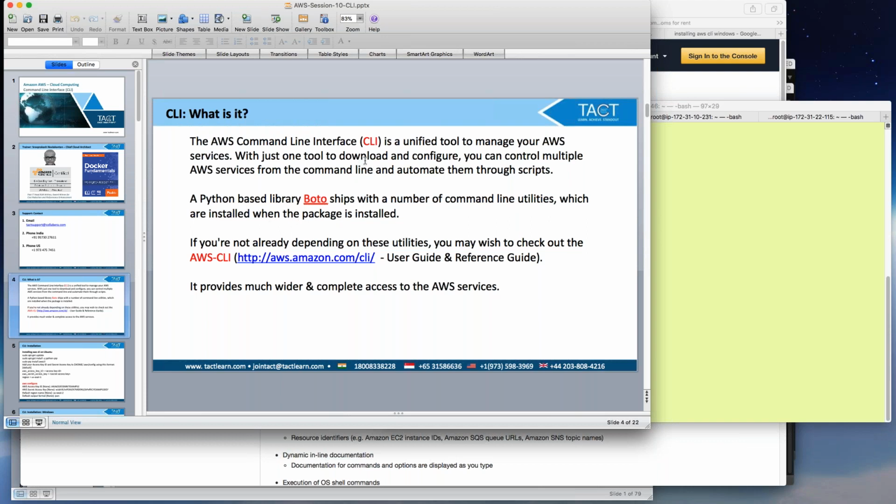Now, Amazon CLI sits on top of a Python-based library called Boto. So, if you are a Python programmer, you can use Boto and bypass this CLI and use those API calls directly with Boto. But that is not a part of this course. And if you are not already depending on these utilities, you wish to check out AWS CLI. So this is what you will use: the AWS CLI user guide and reference.